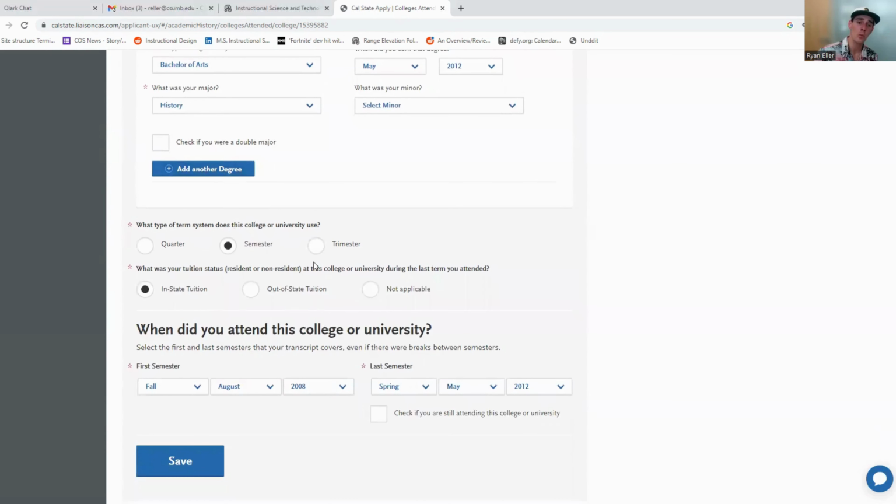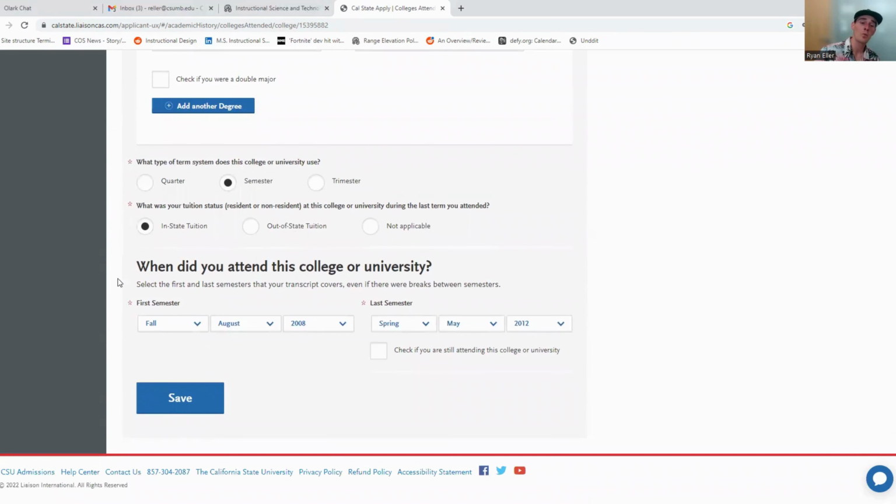From there, you would notate what type of term system your college ultimately used. For most people, this is probably either going to be a semester or quarter system, and you would pick appropriately based on that. From there, you would notate what type of tuition you earn. Once again, I don't know why this is terribly important for the colleges themselves. You do have to go through this. So in some circumstances, if neither of those apply, you could hit not applicable, but you would do your best to notate that here. Then you would notate when was your first semester and when was your last semester.